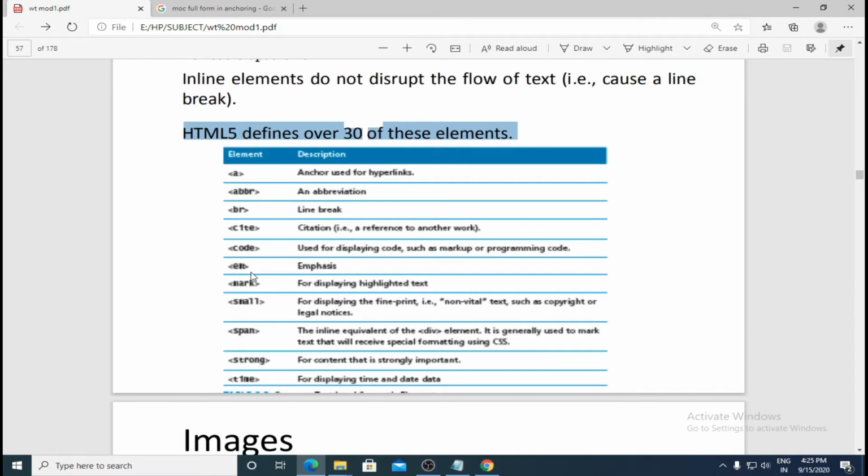Then we have the EM element, which is used for emphasis. The mark element is used for displaying highlighted text. Then we have the small element for displaying the fine print, that is non-vital text such as copyright or legal notices. When you have smaller text, such as at the footer, you can make use of the small element. Next we have the span element, the inline equivalent of the div element.